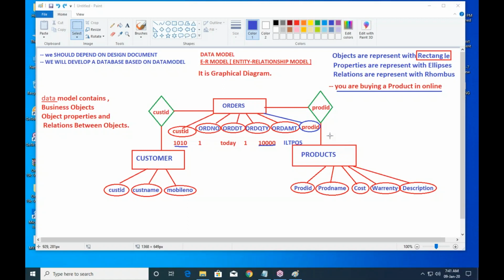Generally, based on this data model, we will start development. How to start development? What is the first step in the database? The first step is to create a table. So how to create a table? I hope you understand what a data model is.